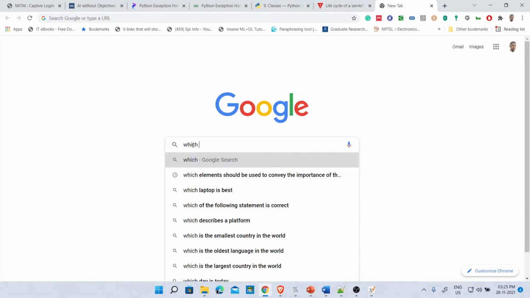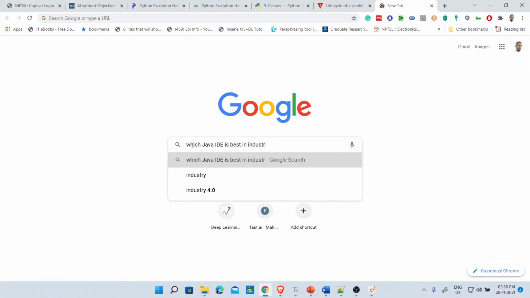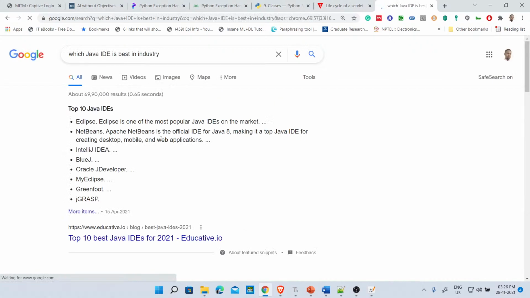Which Java IDE is best for industry, is used in industry? Fine. So you see Eclipse comes up. Though we use NetBeans, it is still one of the most popular IDEs on the market. You got the point? Even Eclipse is also there. Oracle JDeveloper is also there. IntelliJ is also there.